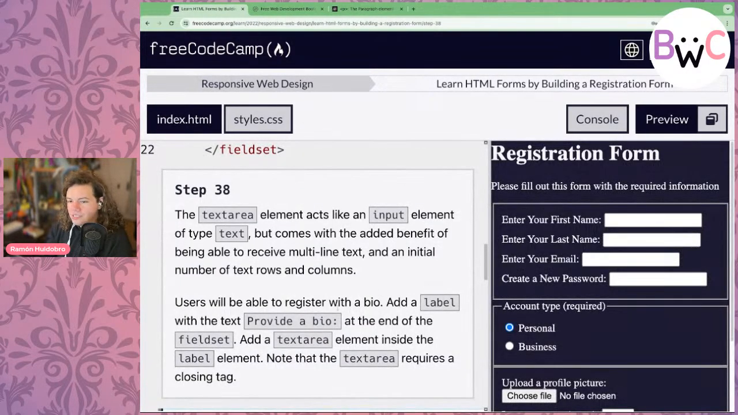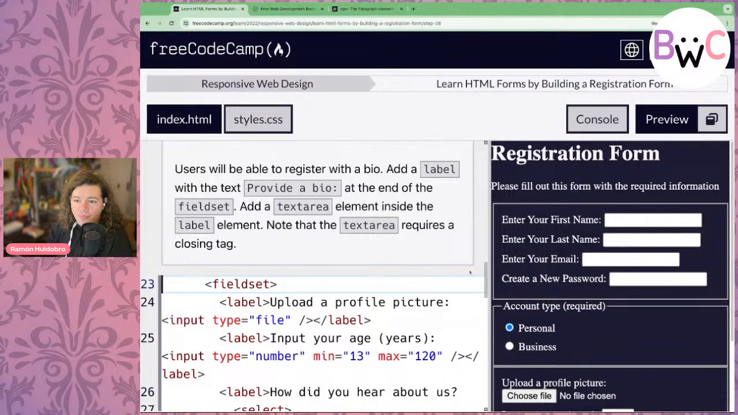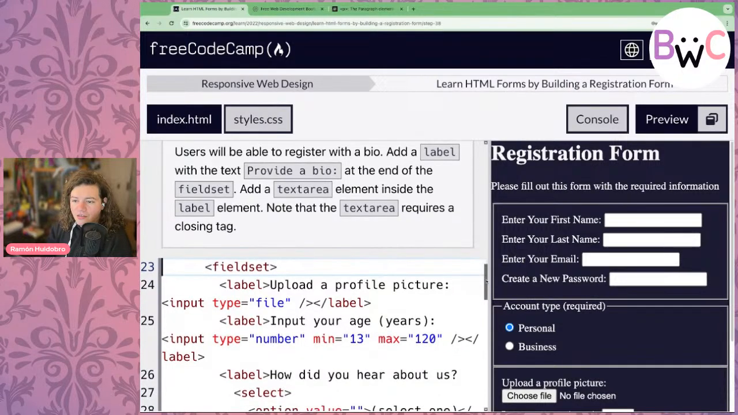Yeah, we got time for a little bit more. So we're going to do the text area next. So this is kind of like an input of type text, but it can be much longer and have multiple rows of text. This is when you want to do something like write a bio or send an email or this sort of thing. So let's start with a label that says provide a bio.